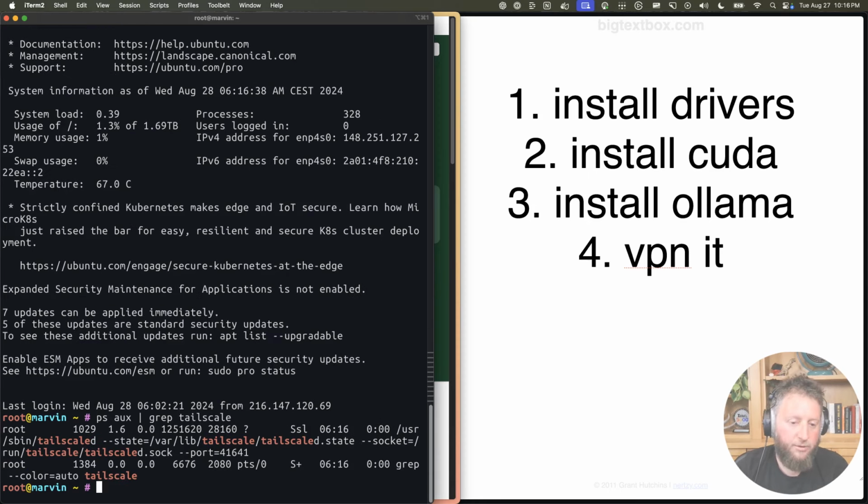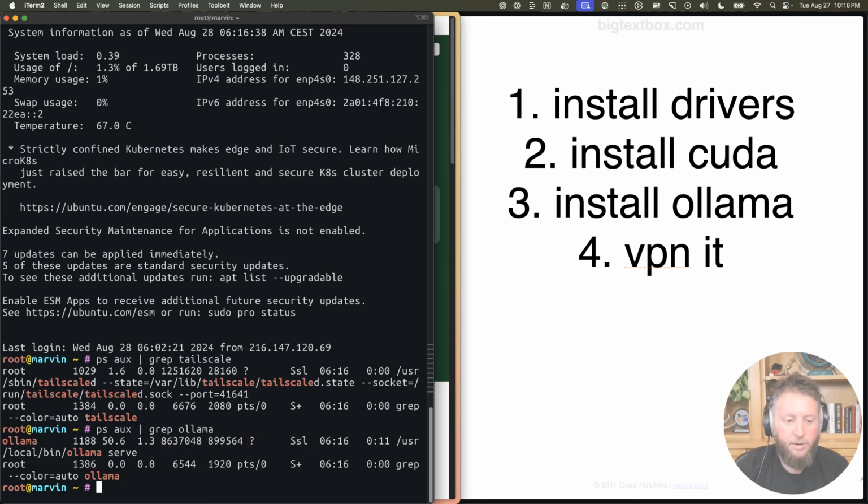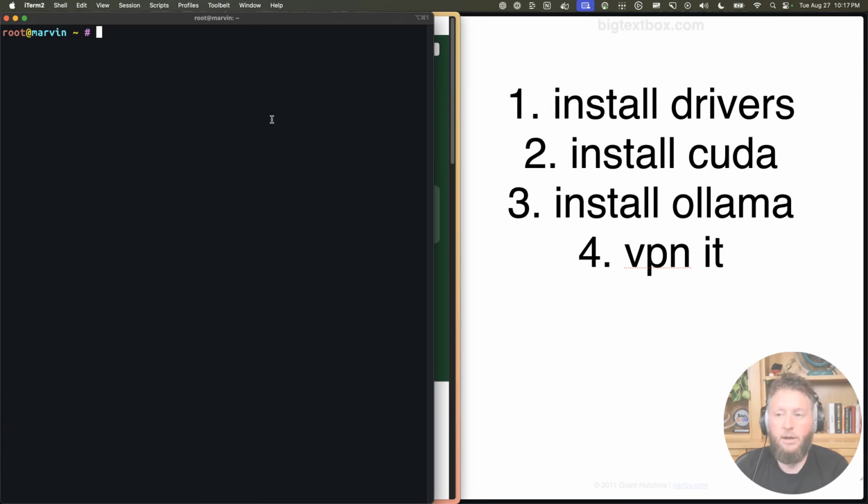You notice Tailscale's up and running, feels great because we did the reboot. We have our new hostname, and we also have Ollama running. Very nice. All right. So now that we're in Tailscale, let's log in.